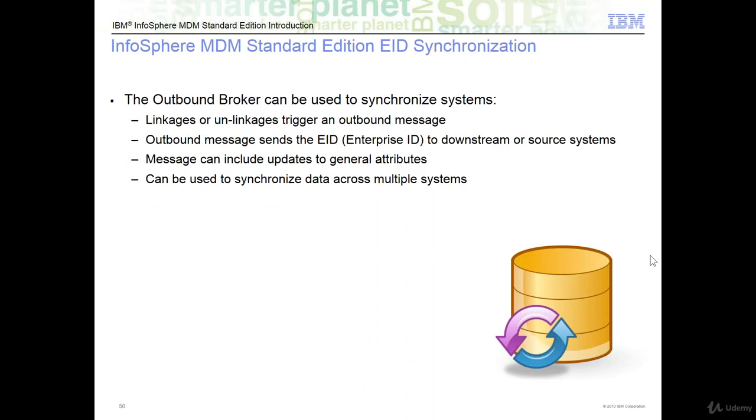Now for InfoSphere MDM Standard Edition EID synchronization, with the outbound broker, it can be used to synchronize systems. In the case of linkages or unlinkages, they trigger an outbound message, and it sends the EID to downstream or source systems. This message can be included for updates to general attributes and can synchronize data across multiple systems.